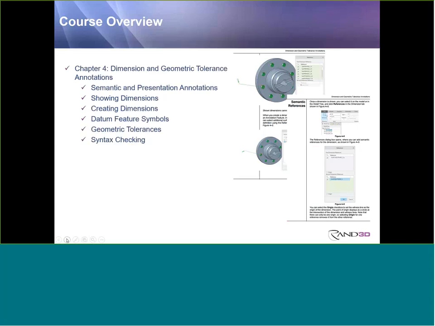Chapter 4 is dimension and geometric tolerance annotations. We discuss semantic and presentation annotations, selecting references for your annotations, showing dimensions and creating dimensions and the pros and cons of both, datum feature symbols, geometric tolerances, and syntax checking. So, for example, in Creo 4, if you try to enter the name for a datum reference using lowercase characters, that gets flagged.